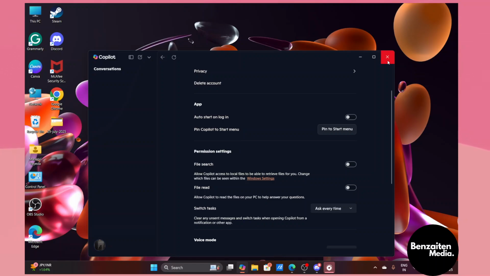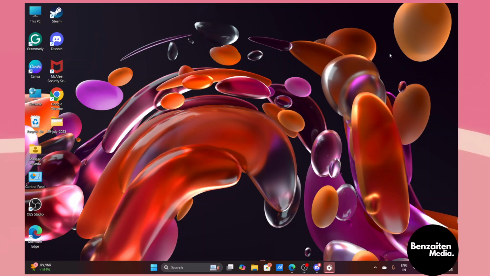And that's it. You have successfully disabled Windows 10 Copilot. If you want to get it back, just open Copilot and re-enable the features and settings.